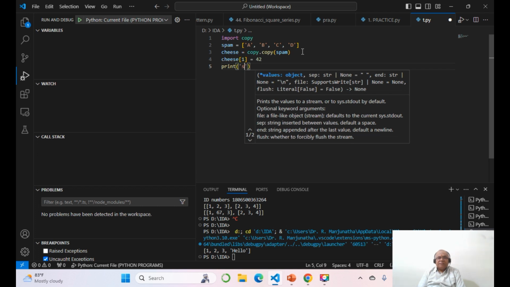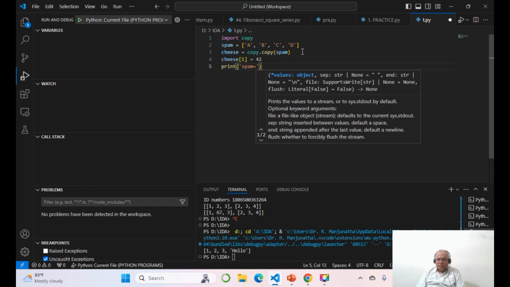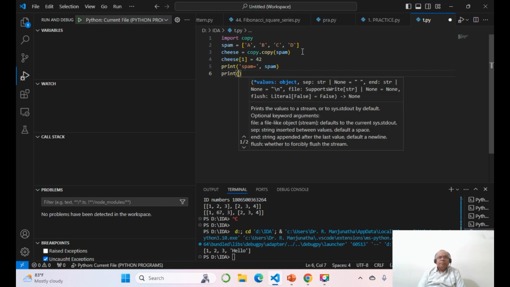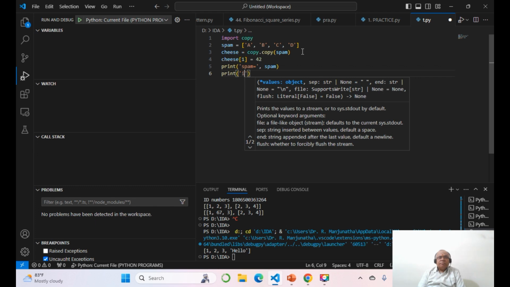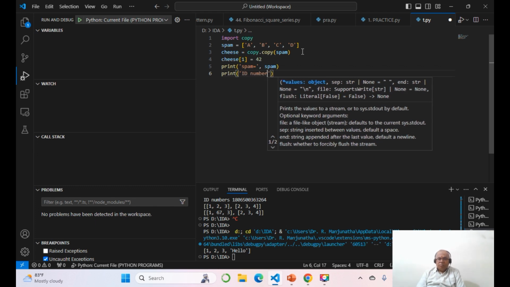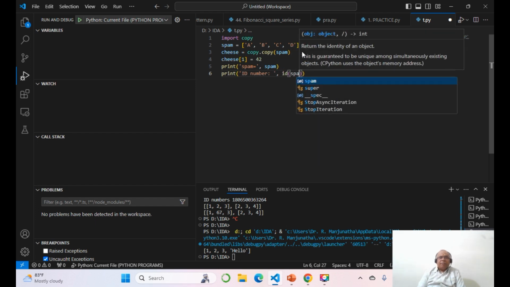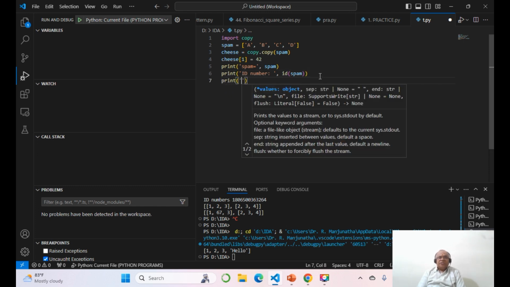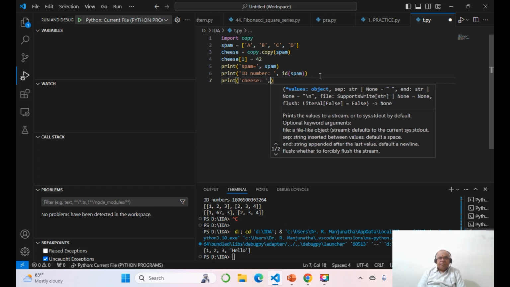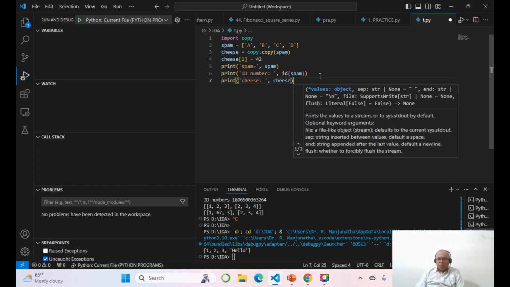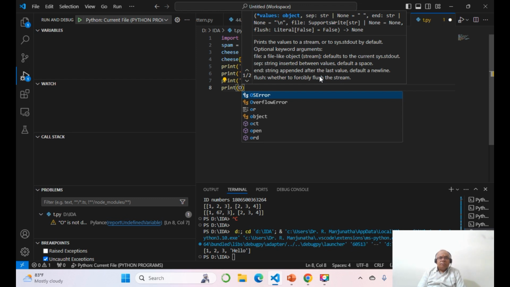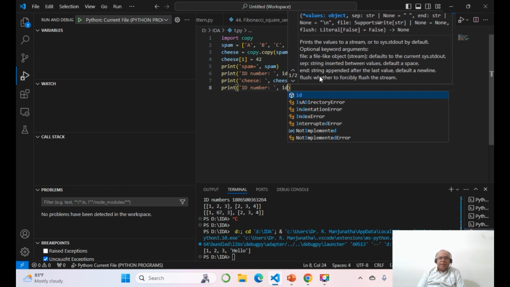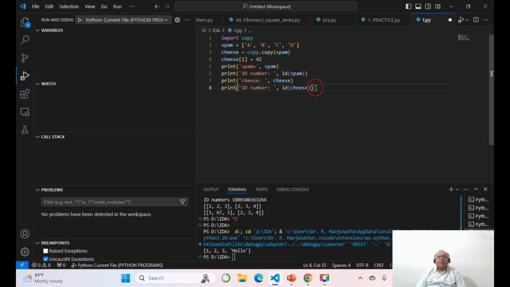Print spam, then print ID of spam. Similarly, print cheese, and print ID of cheese. Now you see the difference.